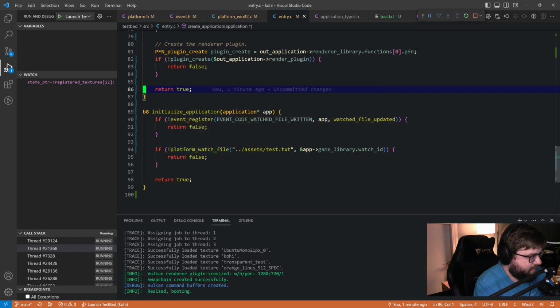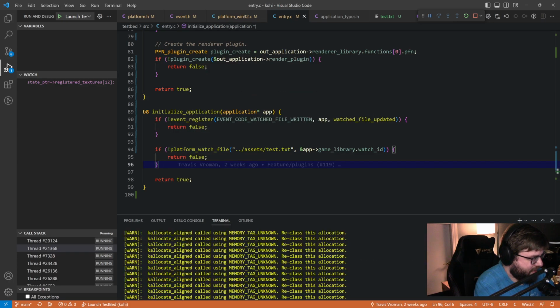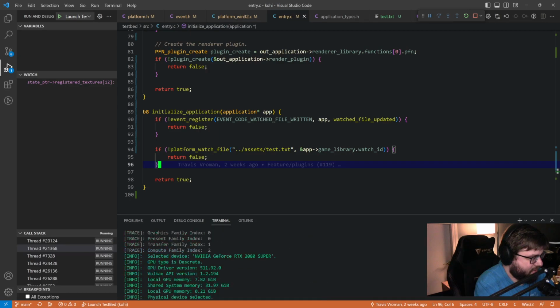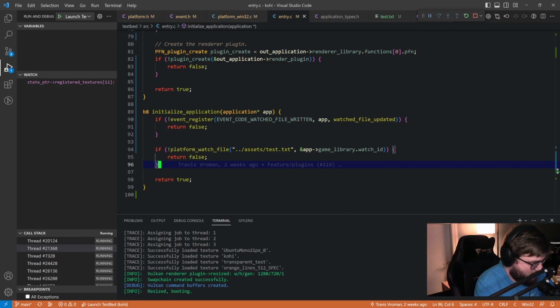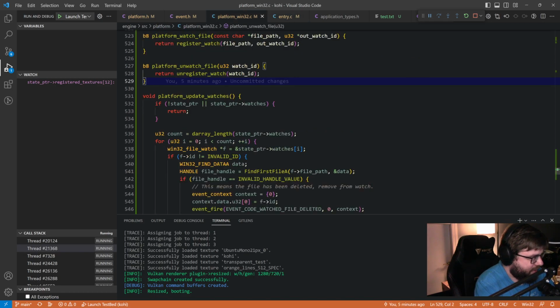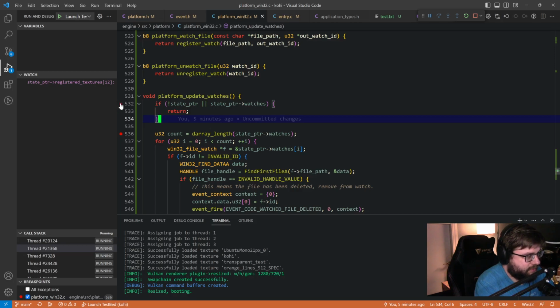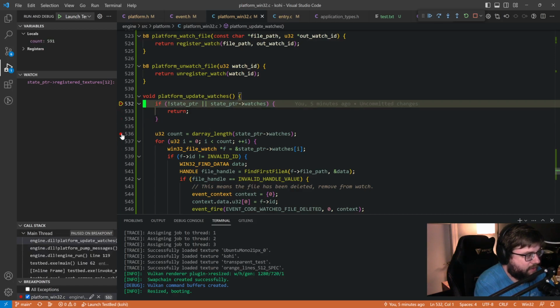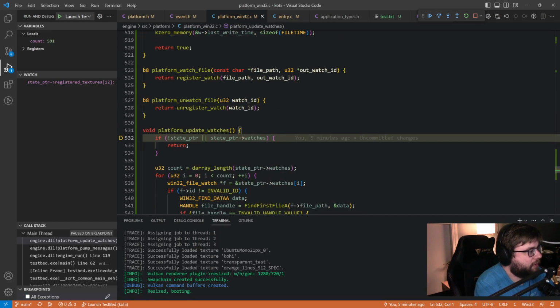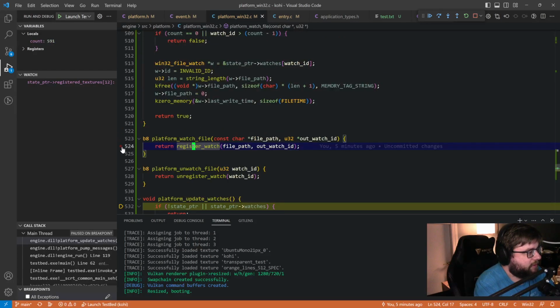Did we get any errors in here? I don't think we did. It's going to be something dumb. I can almost guarantee it. Platform watch file. So let's actually put a breakpoint in our update watches. Oh, interesting. That never got called. That means something with our register failed.